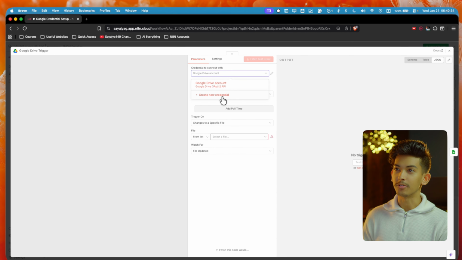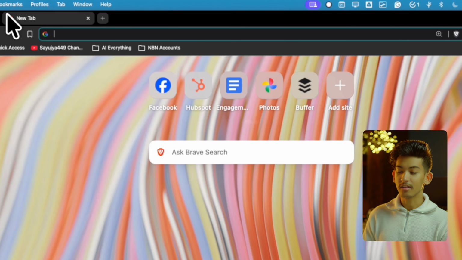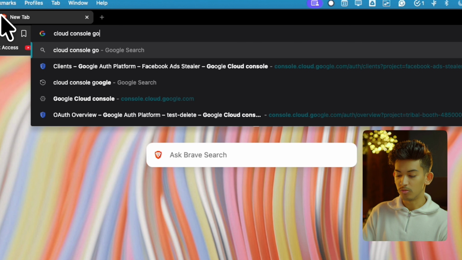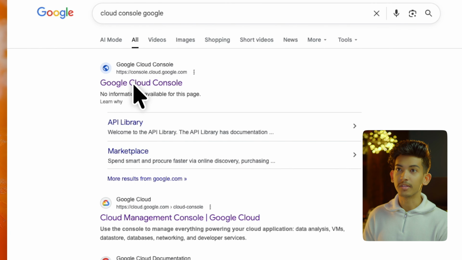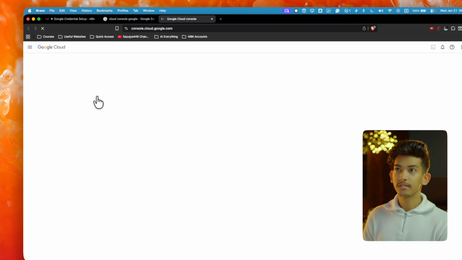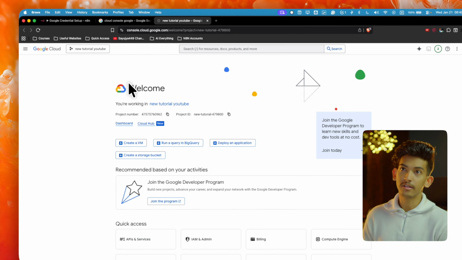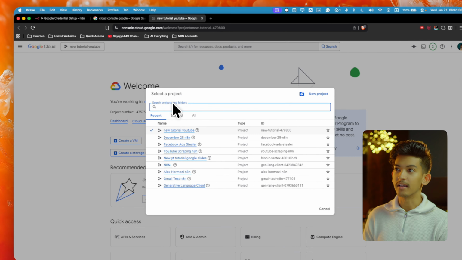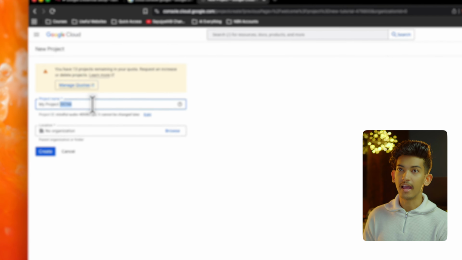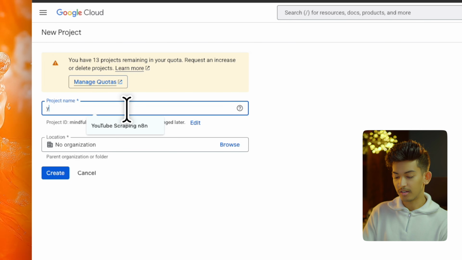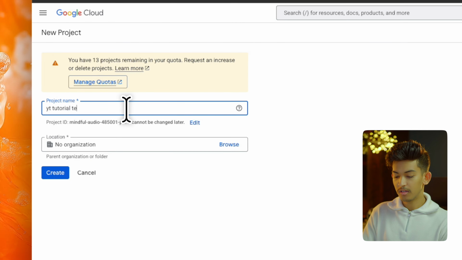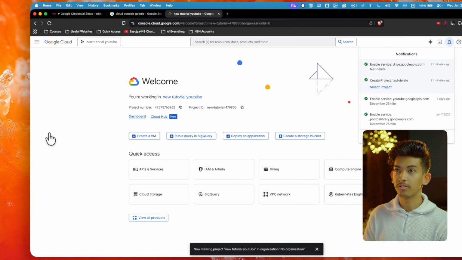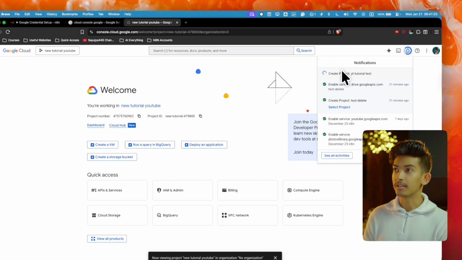Go ahead, add new credentials, and then we're gonna go on Cloud Console Google, right? It's gonna look something like this. Click on this, and if you haven't created an account, create an account. It's like a simple sign up, and then we're gonna go over here and click on new project and then add a name. For example, I'm gonna add YT tutorial test, whatever you want, you can write it over here, and just wait till it creates the project.